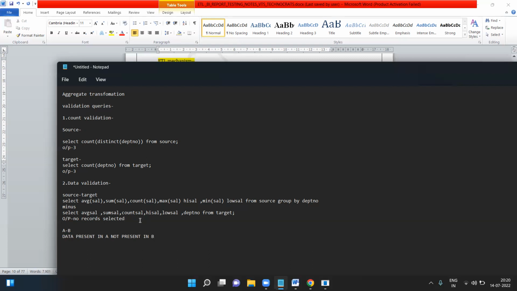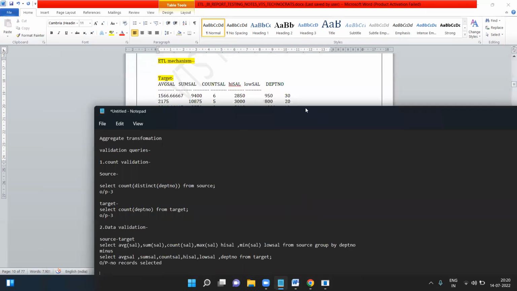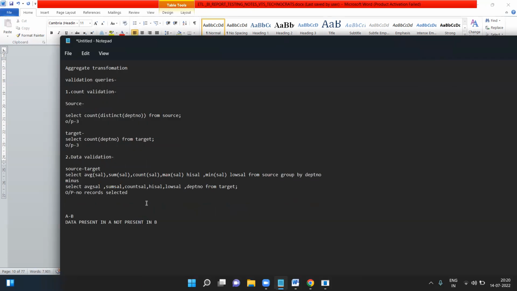Now tell me, I want to check that there should not be any null values in this department number column. So how can I check? Next is null validation. Can you tell me? Where department number is null. Select star from which table? Target table. Where department number is null, and the expected output is what, guys? No rows selected. Excellent, guys.